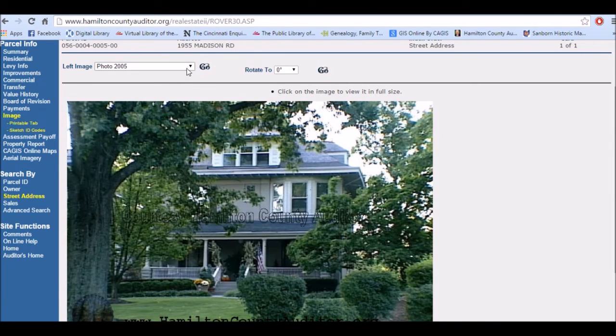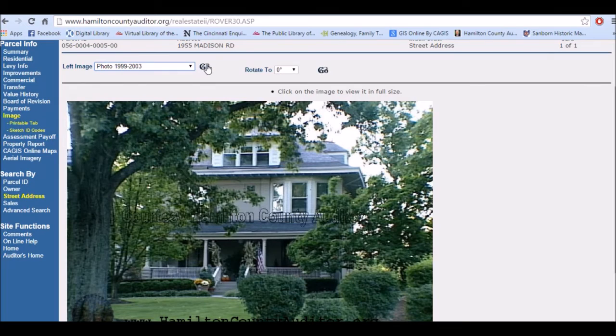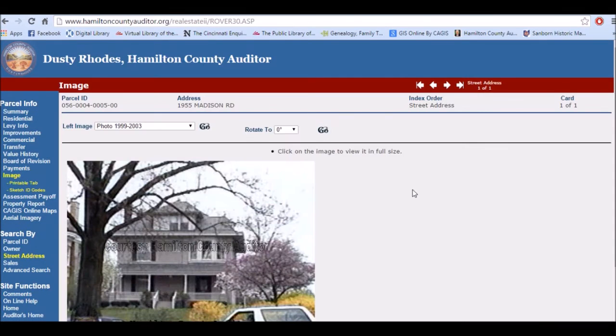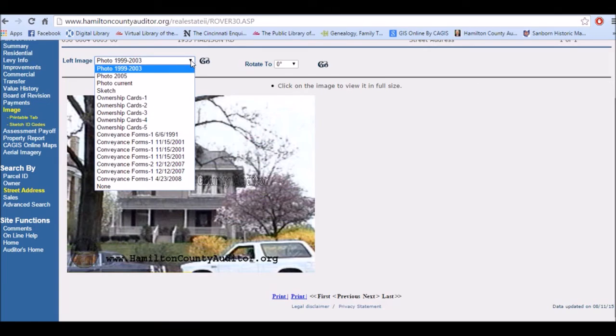I'm going to come back up here again, and we can see there's another photo choice here from between 1999 and 2003. Sometimes they're a little before 1999, but they're somewhere within that range. And again, we can see an image here, and we can tell that this image is a little bit more fuzzy because our photo technology has improved so much since this time. All right, let's go back up here to the left image menu again and see what other choices we have.